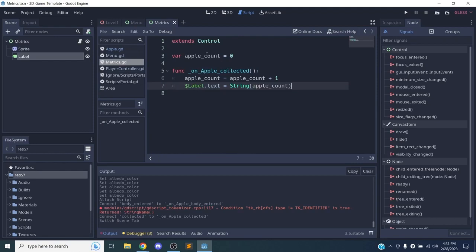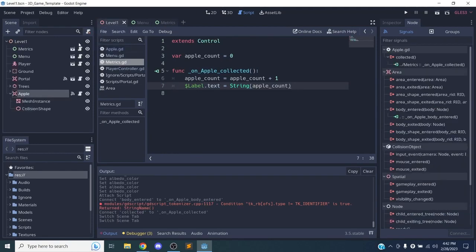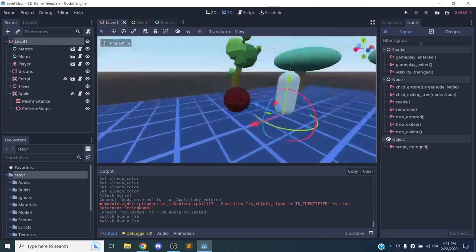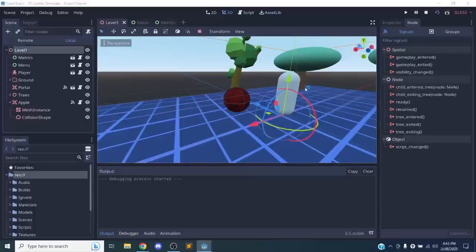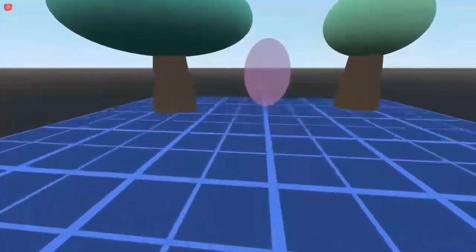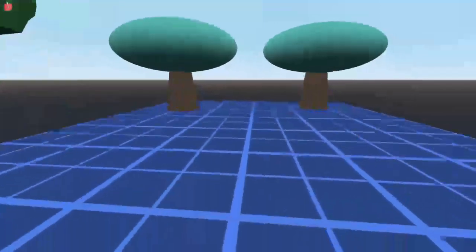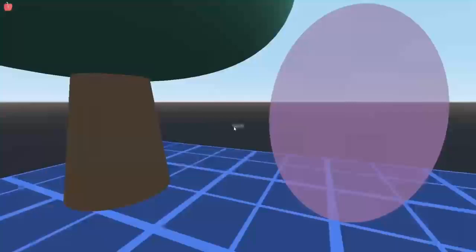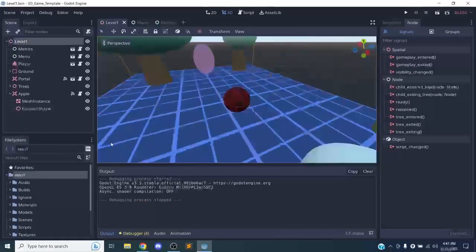Okay, so I'm basically done now. Let's test this out. So when I run into my apple, it should increase my apple count. Okay, there we go. Now my apple count is 1. So that's kind of exciting. I can start to collect items.